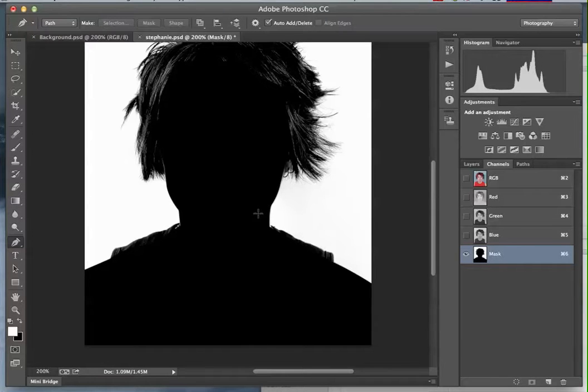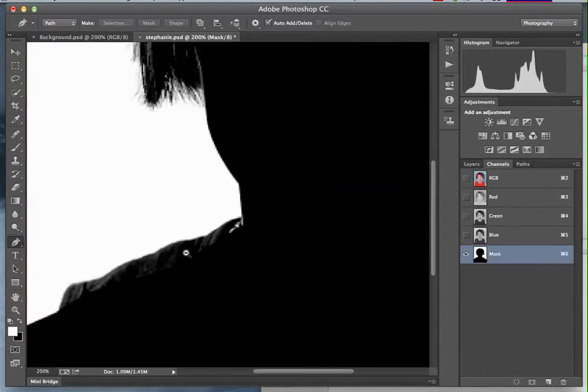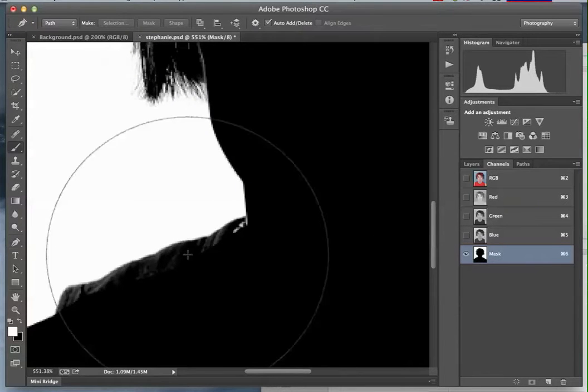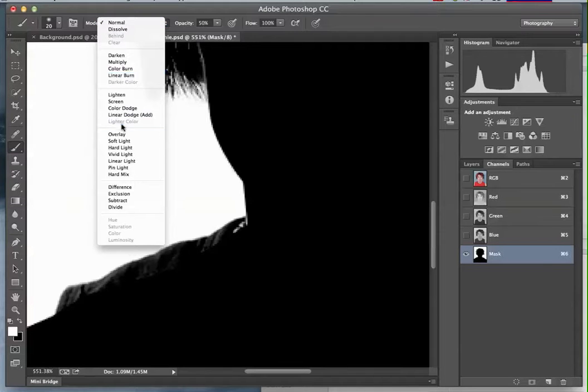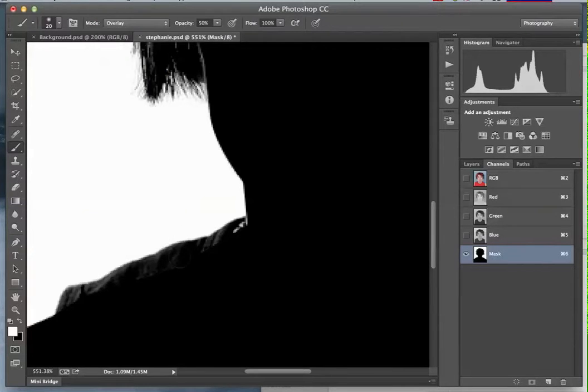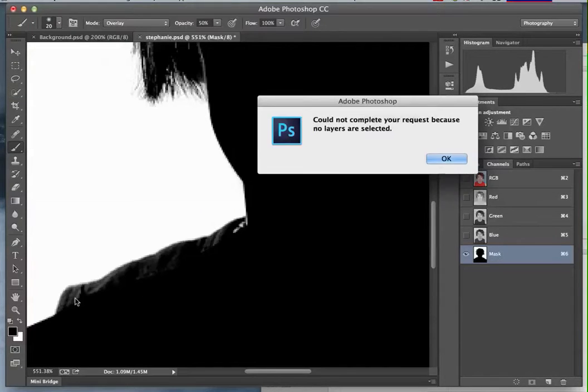So my mask is actually looking pretty good right now. I am going to need to zoom up on it. And now I want to paint with my paintbrush, so I'm going to get a smaller paintbrush. And I want to change the blending mode of my paintbrush to overlay. And this will allow me to paint black on the areas of the mask that I need to be black. So I'm going to change my foreground and background color, so I'm now painting with black.